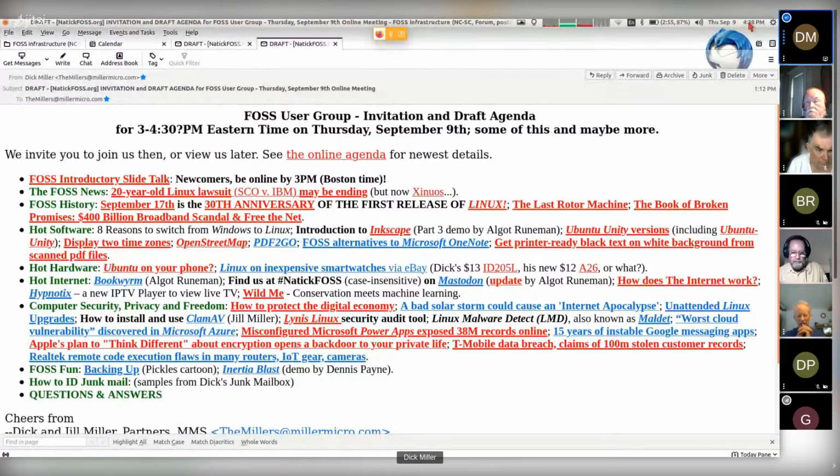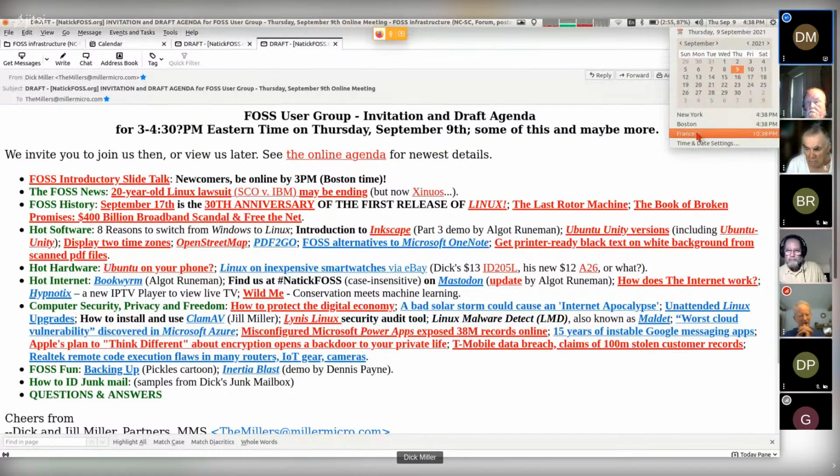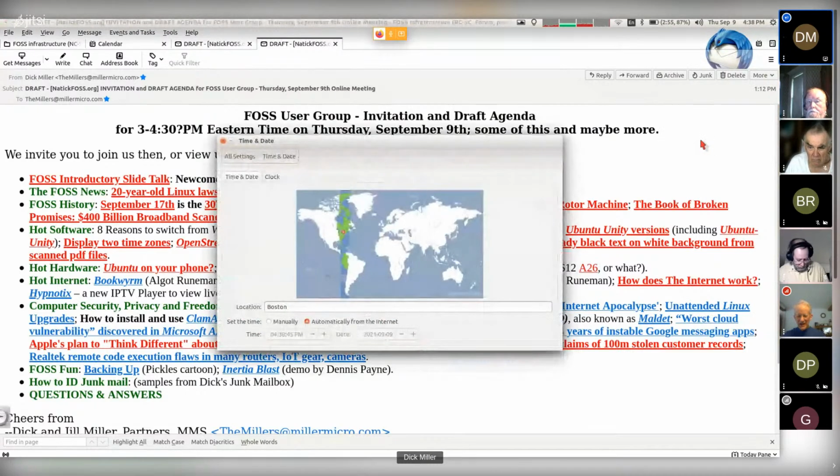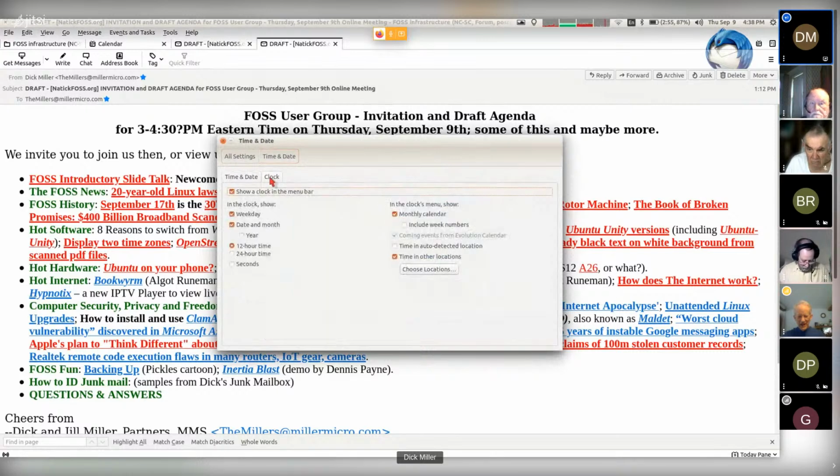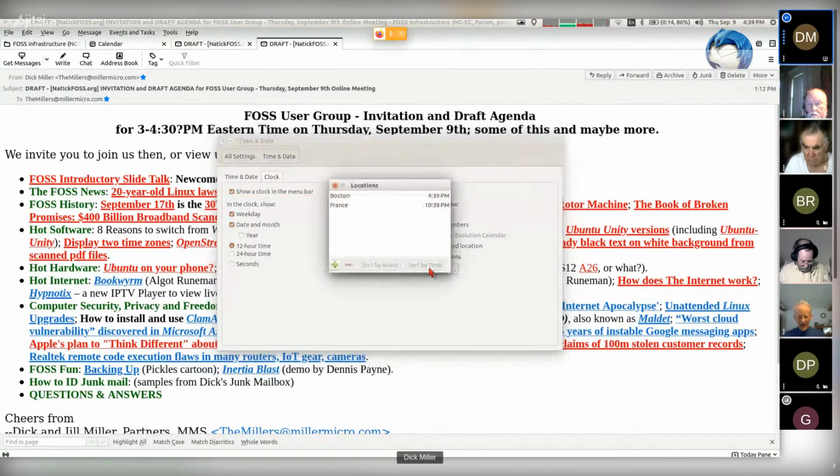So now I'm back on Boston time. I'll show you how to add one. In this, you go to time and settings, right within that. And when it comes up, you click on clock. And when that comes up, you do not want to click on time and auto-detect the zone if you're running multiple. I had it in that, I've unchecked it. Now you have to say which one you want by going to this option, time in other locations, and you choose locations. Here's my locations.